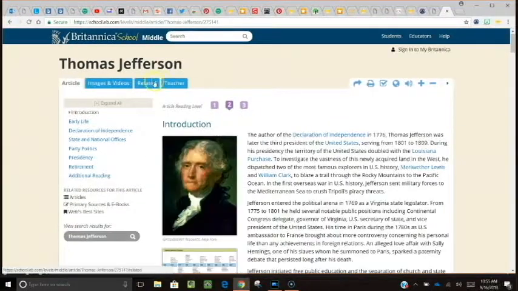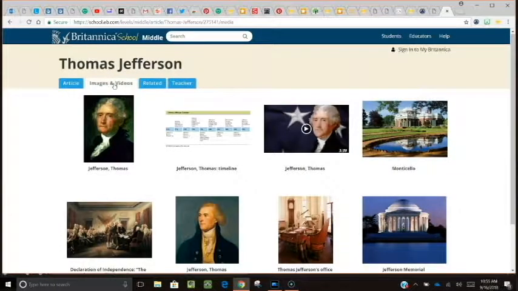What also is nice is that up here on the tab, there are images and videos that are associated to Thomas Jefferson. Maybe the student needs to use a timeline or pictures to their presentation, and you can also upload some videos about Thomas Jefferson.